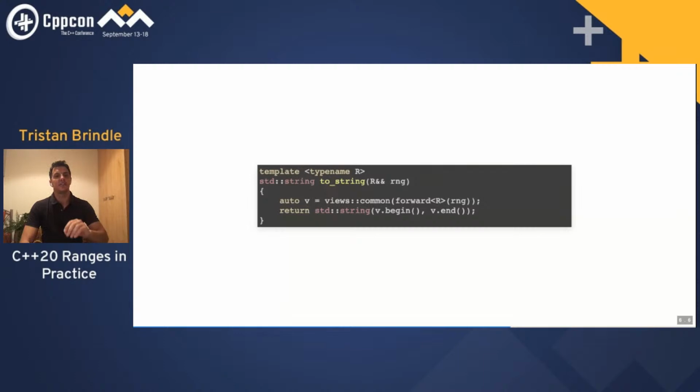A few types of iterators, even after passing them through views common, aren't valid C++17 iterators. The most common is move-only iterators, which are a new thing in ranges. They're not very heavily used yet, but they wouldn't be handled by this. But as I say, 95% of the time, this is going to do the right thing. But we can do better.